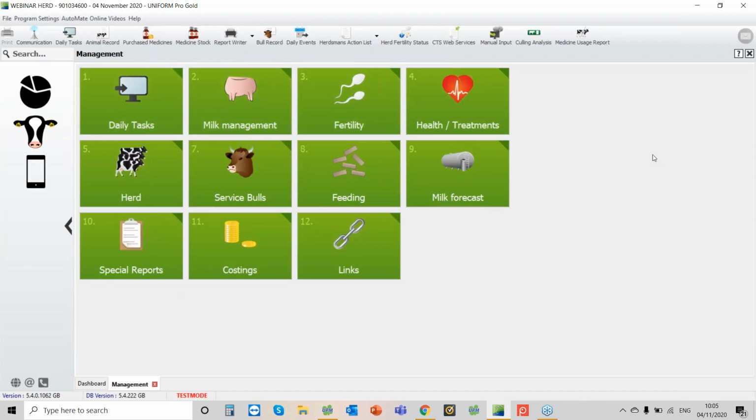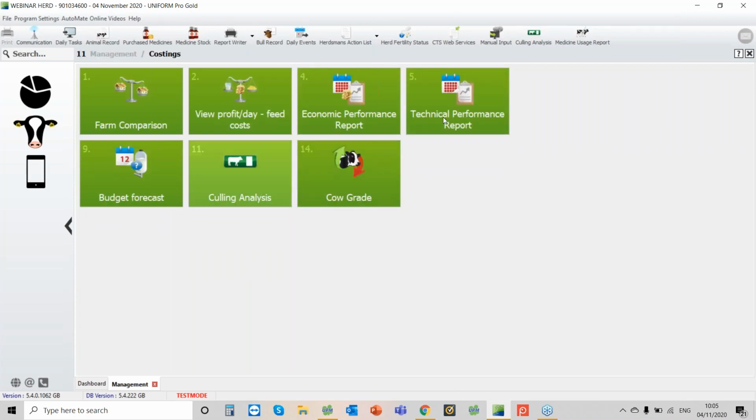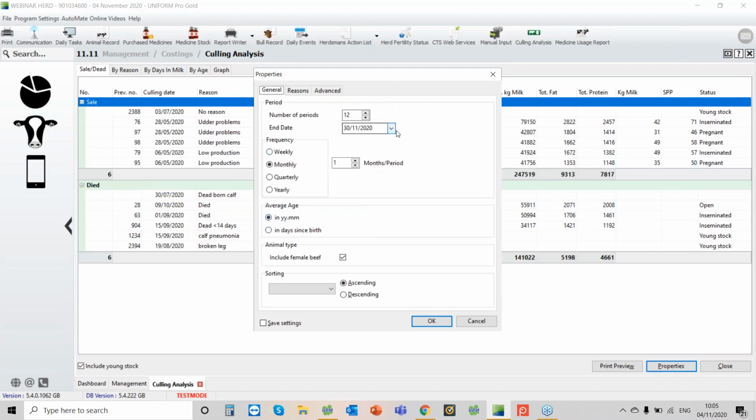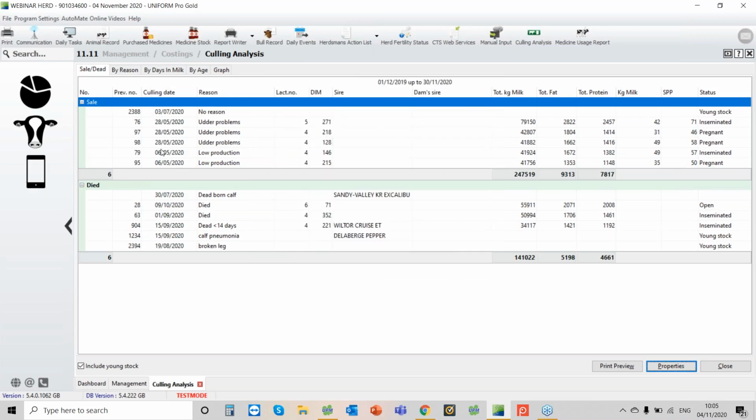I wondered if we could have a look at the culling analysis. Yep. Okay, so if we go into either health and treatments or costings, you'll see sitting here, culling analysis. And again, similar thing, if I go to properties, I can define the date range and the number of periods that I want to look at. So I'm saying this is my end date, and I want to look at the last 12 months. You can then set it in different ways. You can have it weekly, monthly, quarterly, or yearly. And what you've got is a breakdown of the number of cows that were actually sold, and then the cows that died.